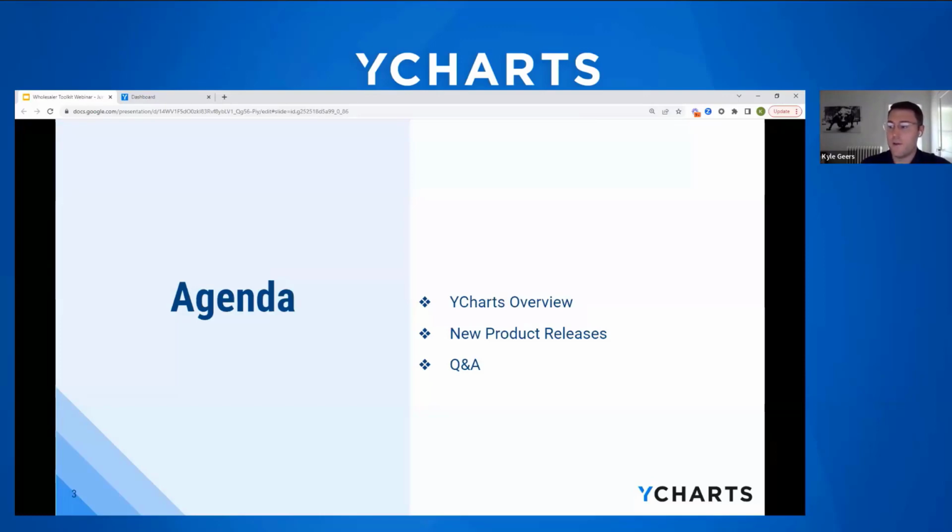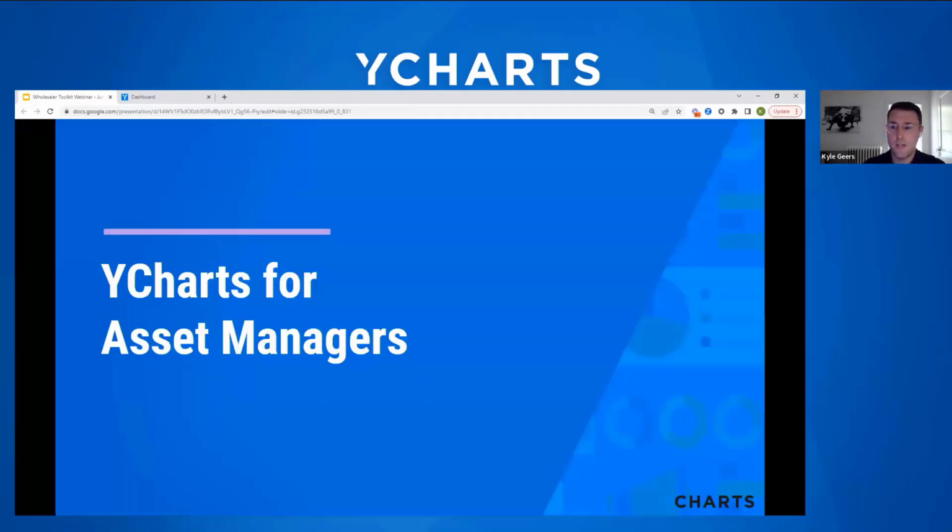The agenda today, we're going to walk through just a brief overview of YCharts because I'm sure there's some folks on the line that have not had a chance to see it in action or use it. Then we're going to cover those new product releases. So what's new within the platform that's going to help with your conversations when you're across the desk from an advisor. And then we'll wrap up with the Q&A session. Fire away on those. We will most definitely get back to you for the answers on your questions.